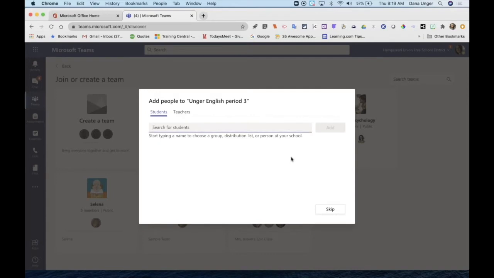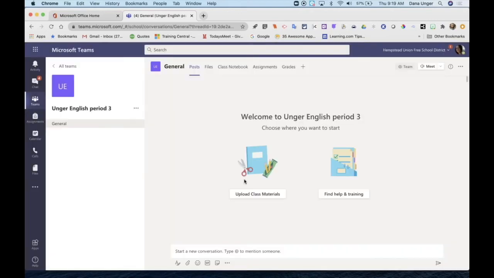Usually if you start searching for a student's name, if you start typing, they will come right up with different options for you. And if you need to add an additional teacher to your team, you can do that as well. Otherwise, you can skip for now and add students later. Now remember, if your teams are already ready and set for you based on your rosters, then your students should automatically be in your team already and you won't have to worry about this part.